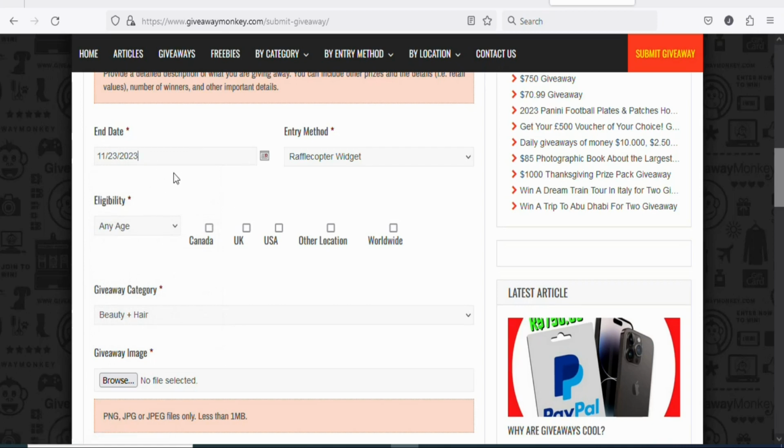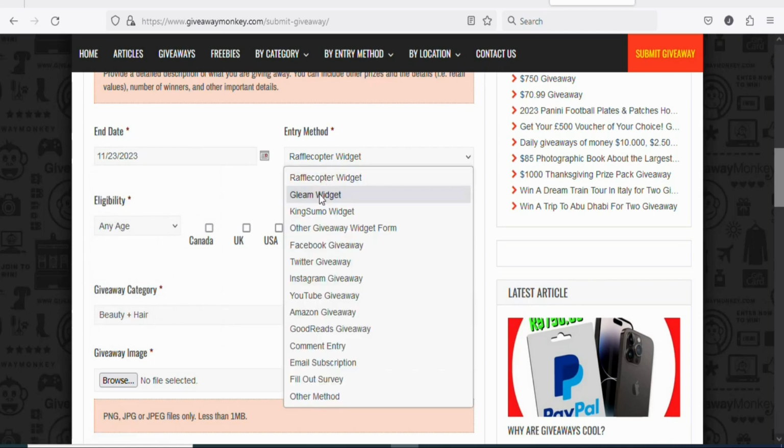Once you select the end date, the next step is that you are going to select the entry method. So click on it and then select sign up or email subscription. You can see it right here, email subscription. You can see a lot of different methods that you can select. In this case, we are going to select email subscription.